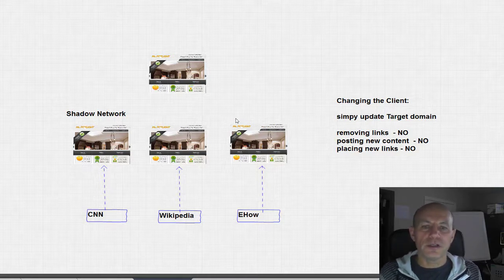There is no penalty for this. It's just that this site or this page is now posting different syndicated content, and where's the original source? Right there, new domain. So not only do you get three very important backlinks to your client in no time, but if there's any problem, you just change the shadow network's original domain and point it to another site. So simply update the target domain.